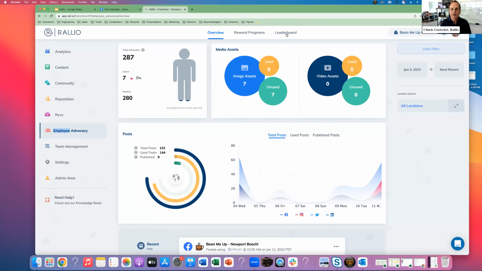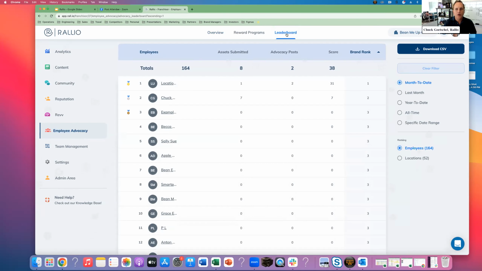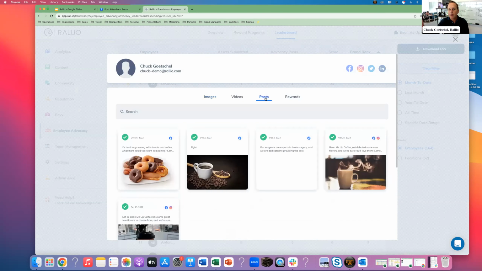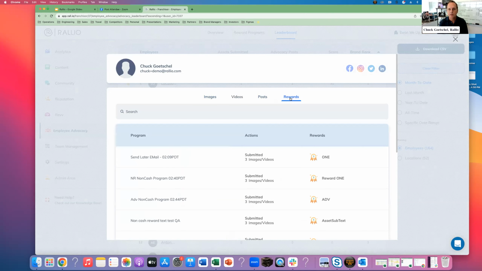Okay. So the last thing is about rewarding the employees. So we can go in here and we now have a leaderboard. Which employees have uploaded the most assets? Who has posted the most advocacy posts? And we can literally click on anyone. Apparently I'm second, I'm killing it here. You can see the images, you can see the videos, you can see the posts that I posted out to my own personal profiles, and even the rewards that I automatically receive because of the system, digital gift cards, because I achieved certain things that you wanted me to achieve.